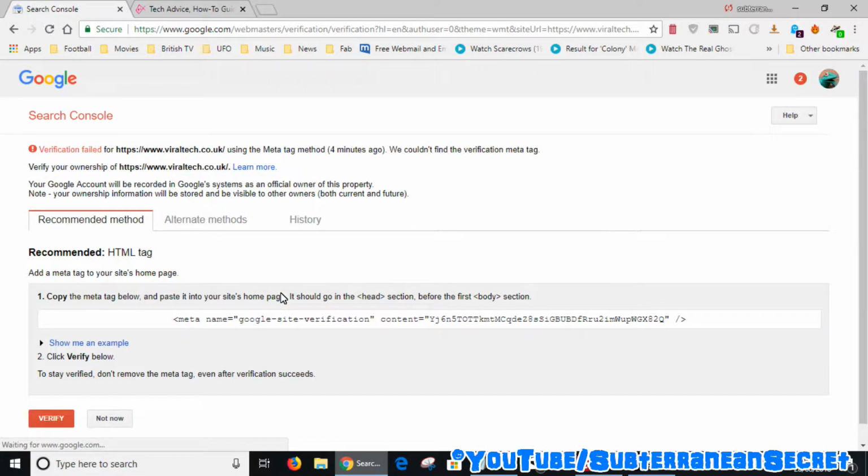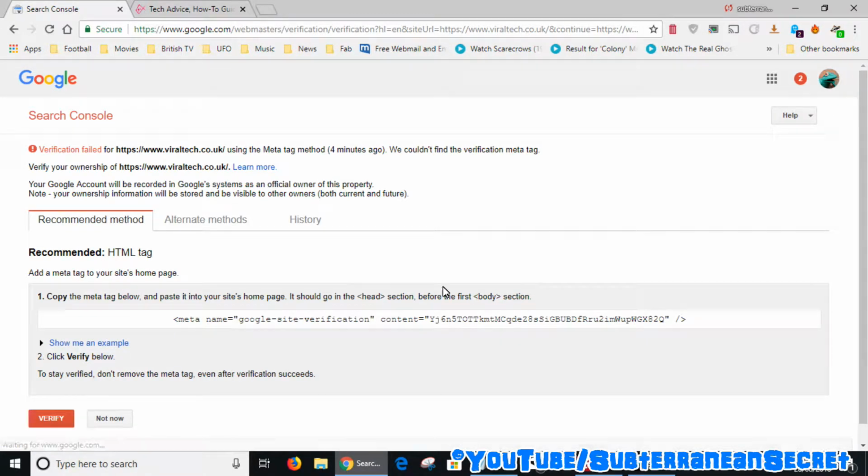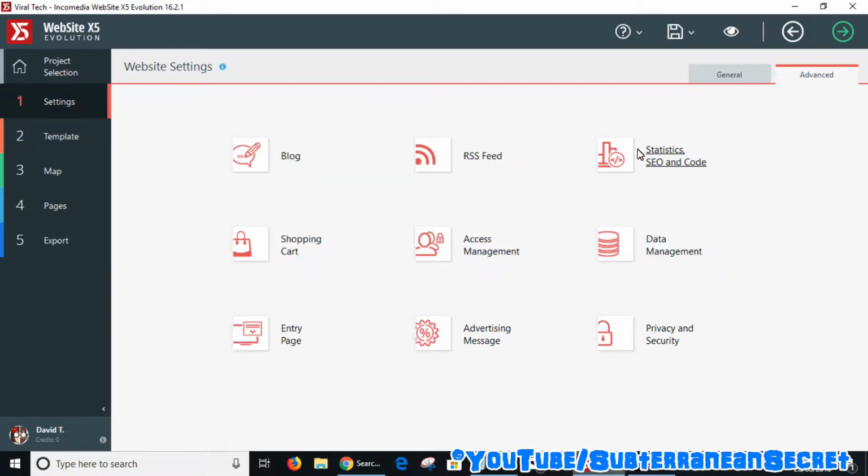It will then give you the option to verify your website. In my case, I want to add an HTML tag. If this option doesn't come up for you, simply select the alternative methods and you should see it in a list there. So I want to add this piece of code, or this tag, to the Website X5 software program. So go over to Website X5, open your website as normal, stay on the settings page, which is number one, then go to advanced, then select statistics, SEO and code.